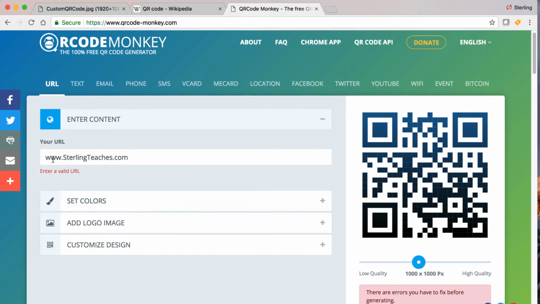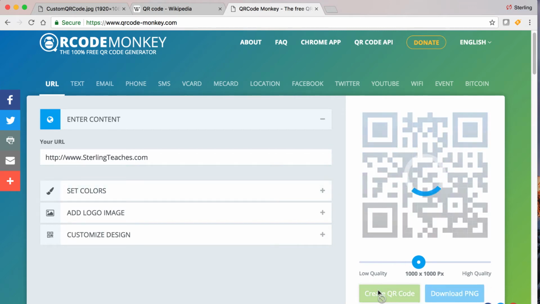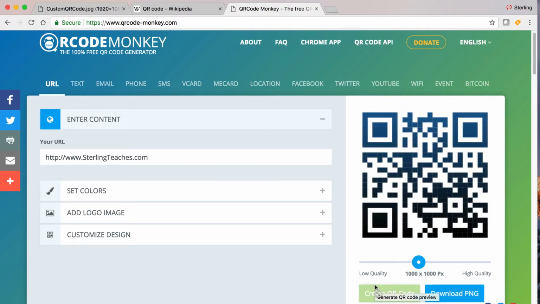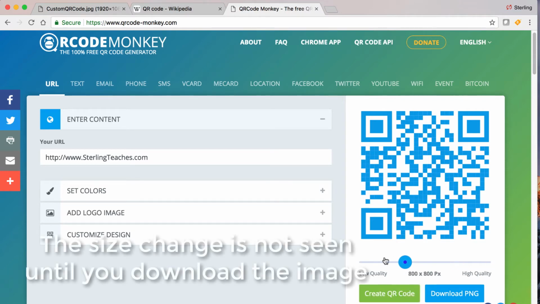and if you forget to put in the http://, it will gently remind you to put those in. Now I can go ahead and click Create QR Code, and you can see it has used the color that I have selected. I can change the QR code size to be much larger or much smaller depending on what you need it for.